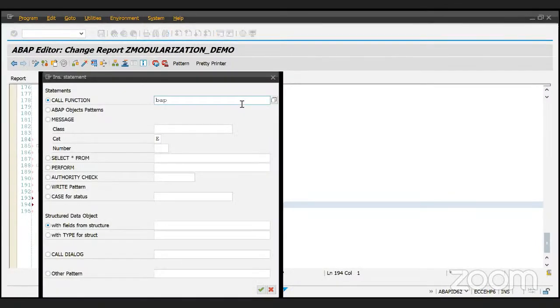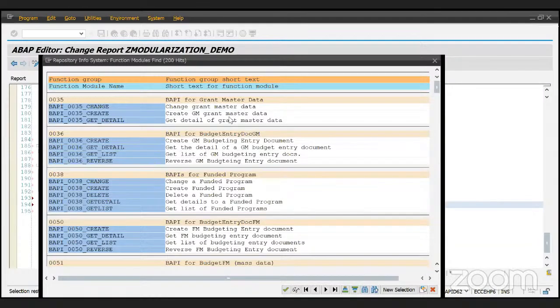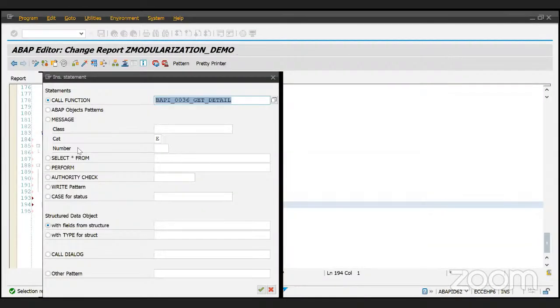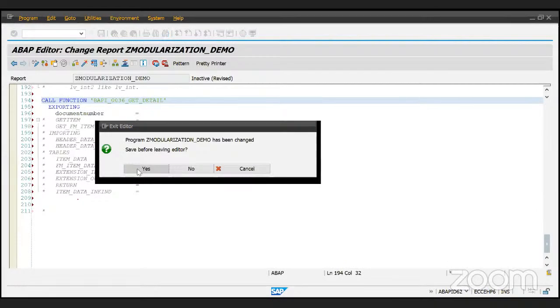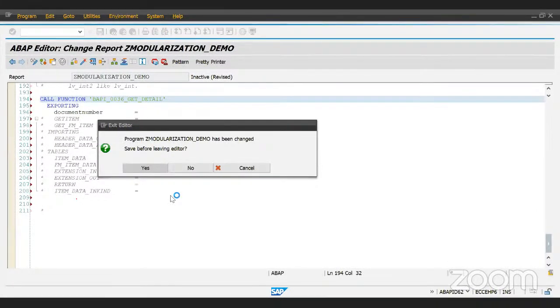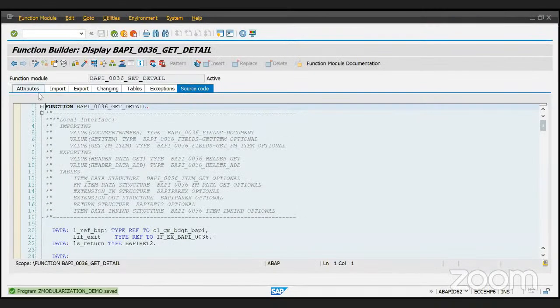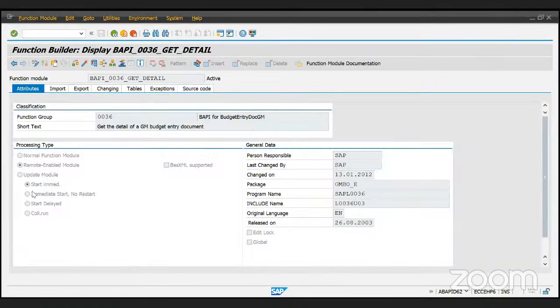if I search BAPI star, we can take any BAPI over here. I'm not worried about which BAPI, just for example. See here also we are passing parameters, right? If I double click on this BAPI and go to the attributes tab, see this checkbox: Remote-Enabled Module. So a BAPI is predefined to be created for RFC purposes.